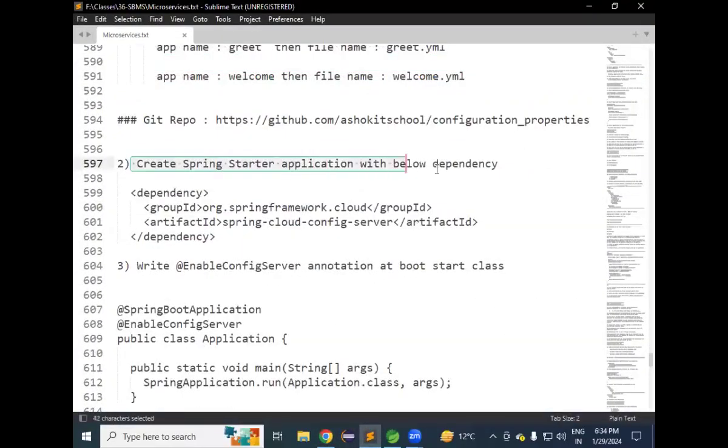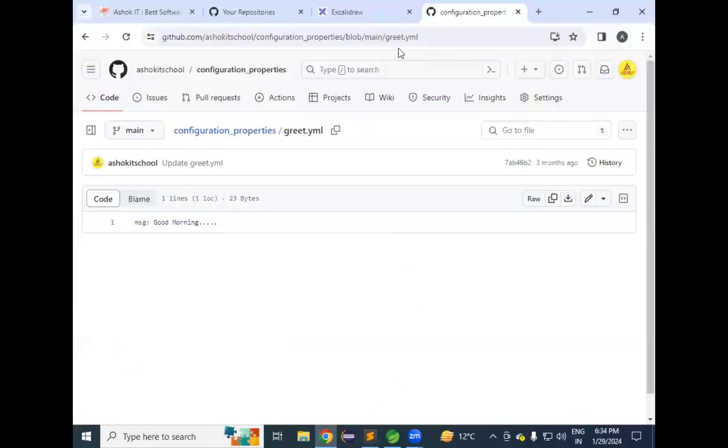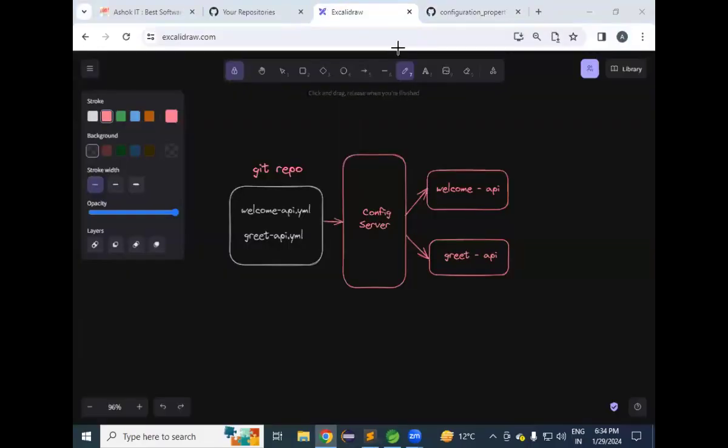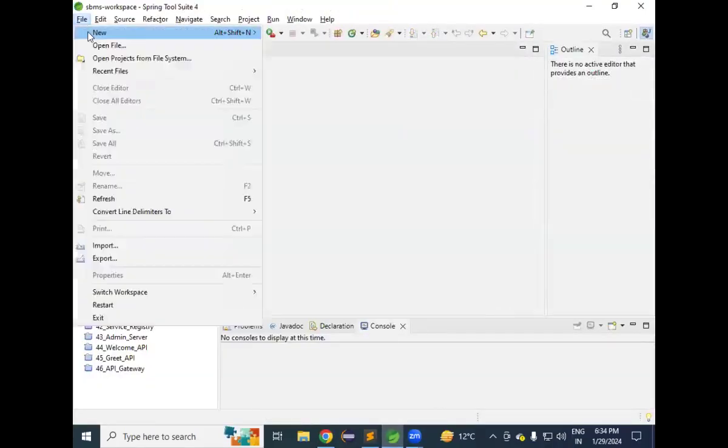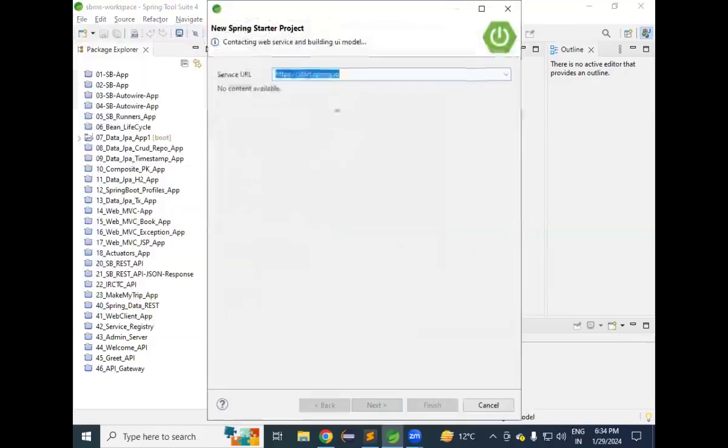Then what is the second step? Create a Spring Starter application with a dependency. What is that dependency? Spring Cloud Config Server. So we need to create one config server application. What is the role of this config server application? It is responsible to load the data from the GitHub repository based on the application name. Okay, let's go here and create the config server application: File, New, Spring Starter project.